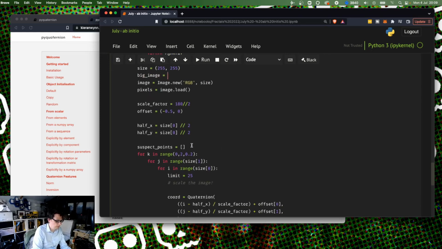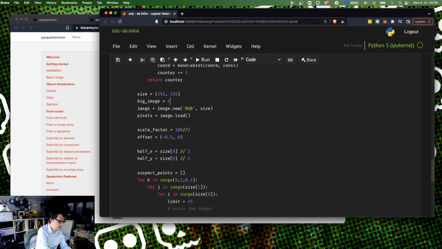By going from 0.2, I know it's going to be 10, so it's going to be 10, 255 times 10, 255 times 10 there. It's going to be a big image. I actually want it to be less.